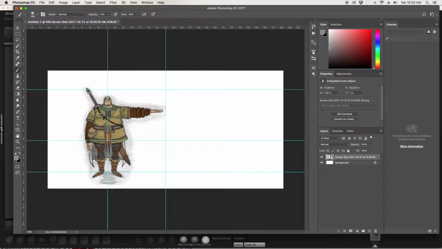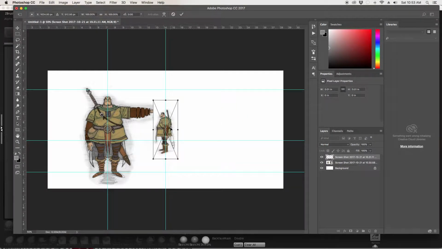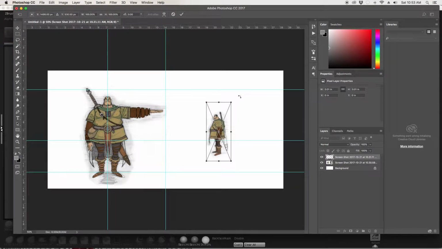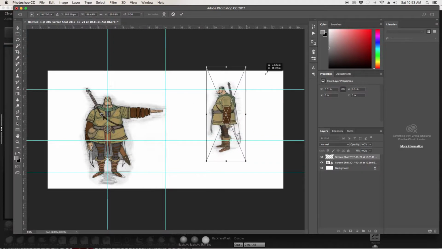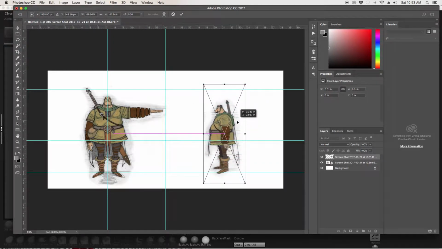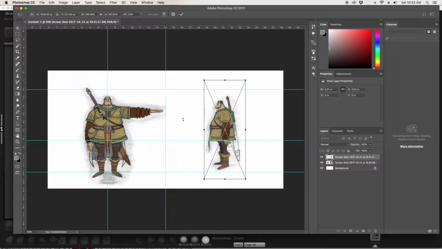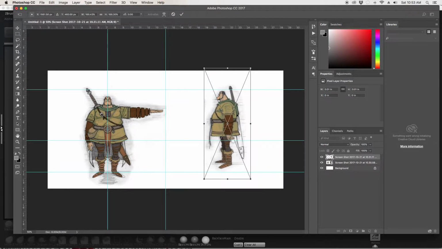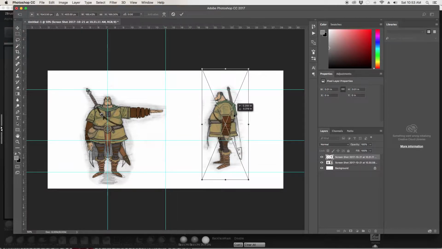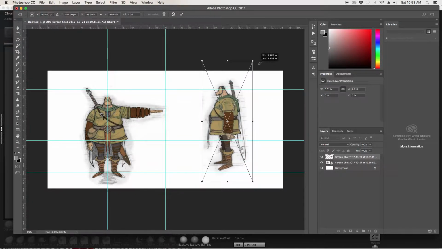Next, I'm going to go ahead and bring in my side view. So I'm just going to click and drag that over here. All right. Again, I can move this over. I'm going to hold Shift and grab the corner, make this a little bit bigger. And now I'm going to work to line up the top of the head, the tunic, and the feet here. All right. And let's see. We still have a ways to go on this.